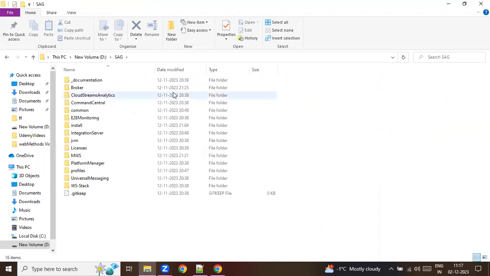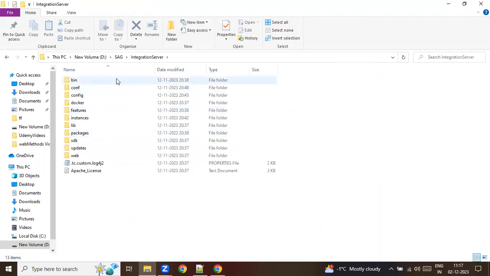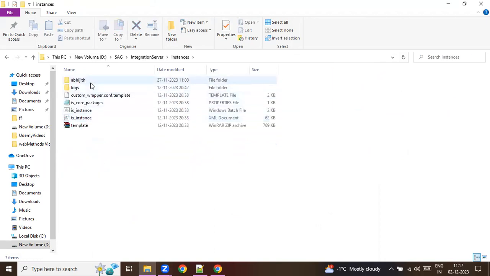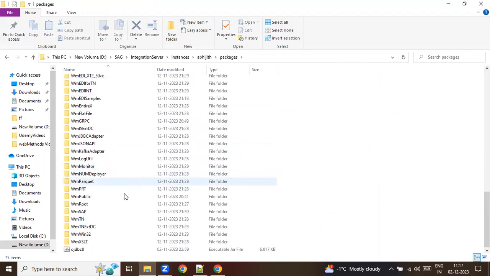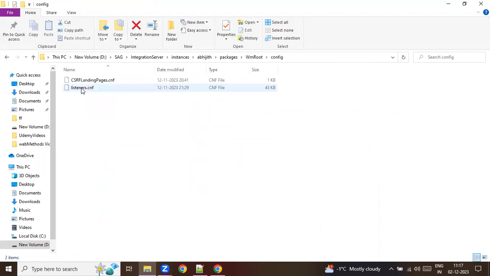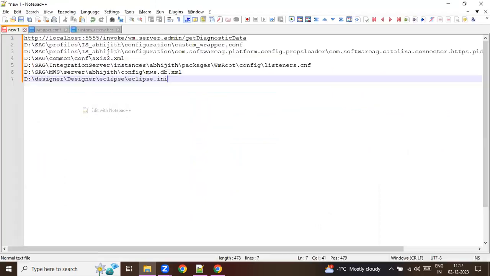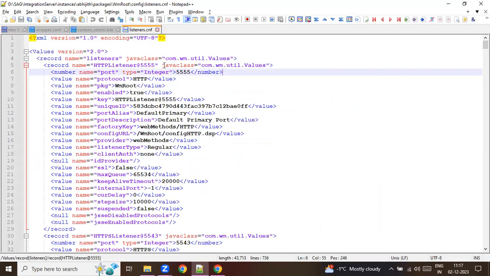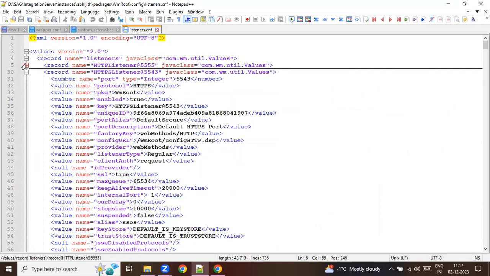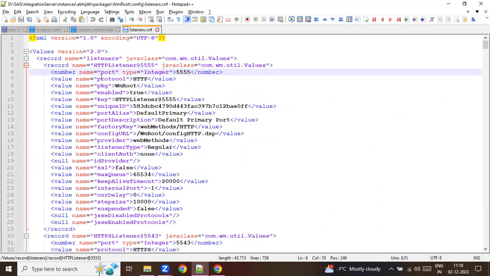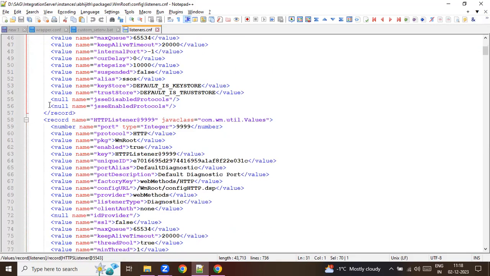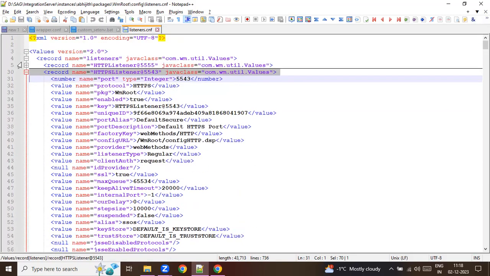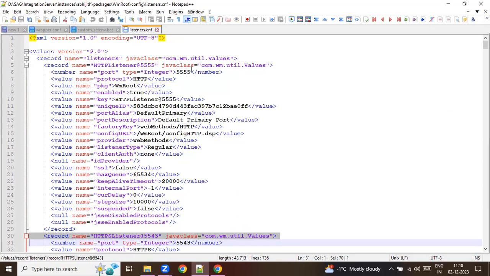Like if you go to your installation, Integration Server, instances, your instance name, packages, and if you go to WmRoot, it will be there inside the config, listeners.cnf. So in the listeners.cnf, the port details are stored. It shows you the default port and the HTTPS port details, and what other properties are present in it. So if you wanted to change the port details, you can change this.